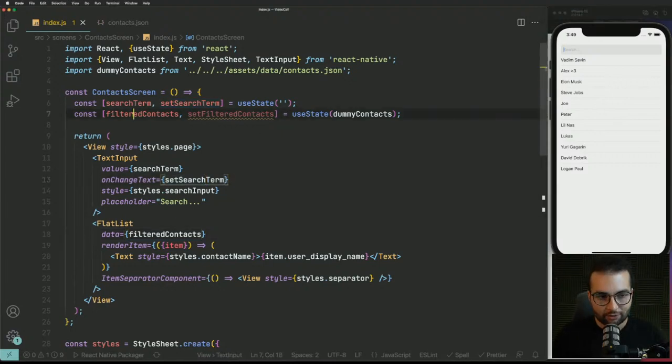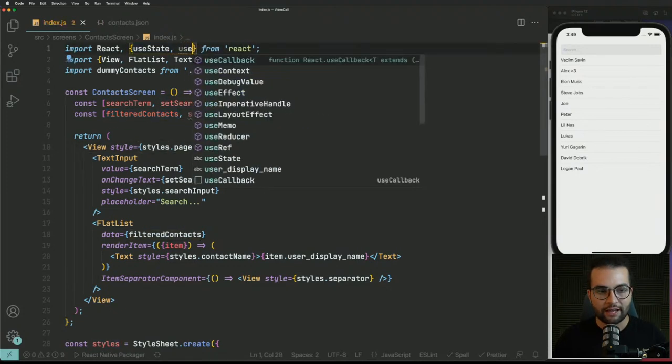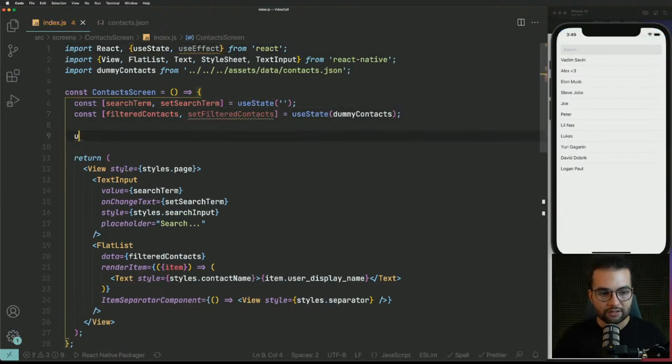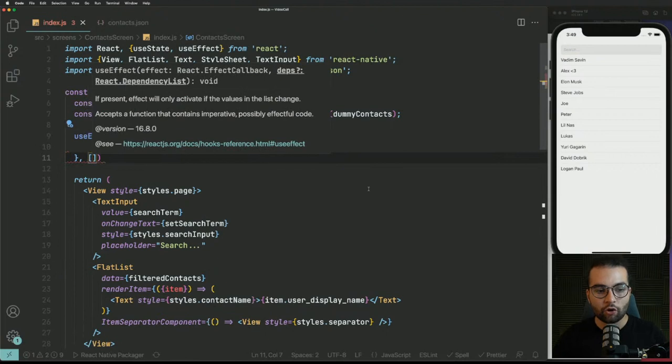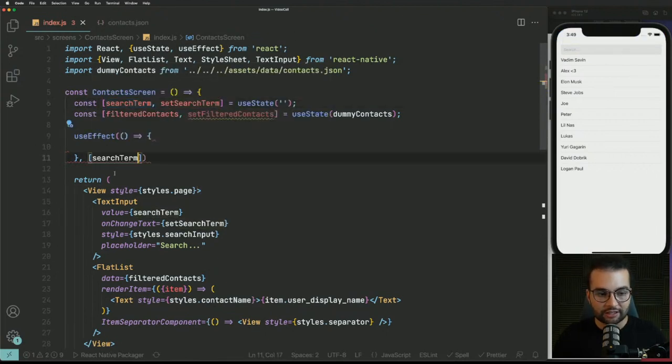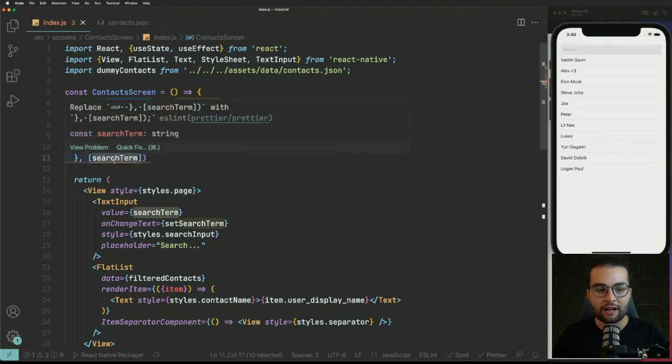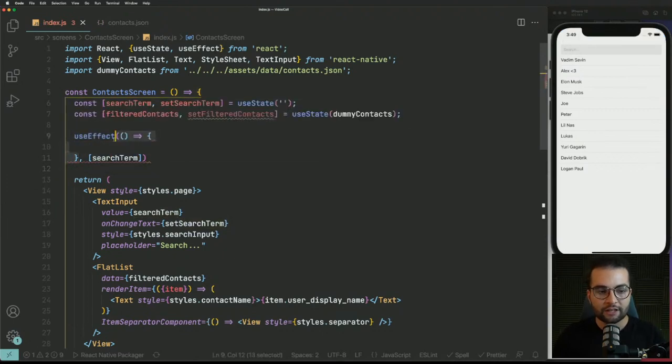Now we need to add a dependency, add a side effect on the search term state variable. Basically, every time the search term changes, we need to update the filtered contacts. To add this kind of side effect, we have a useEffect hook. The useEffect will receive first a function, which is going to be called, and secondly, an array of dependencies. Our dependency is the search term. So how does it work? Whenever the search term updates, changes its value, this function in our useEffect is going to be called. So whenever it updates, we need to update the filtered contacts.